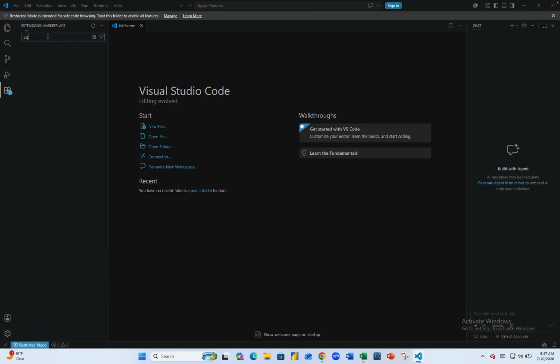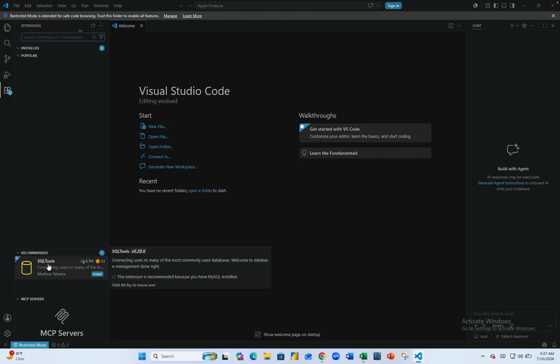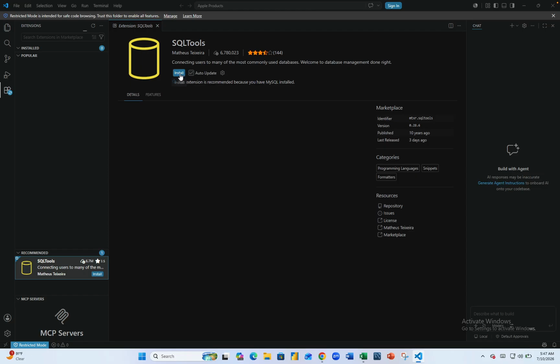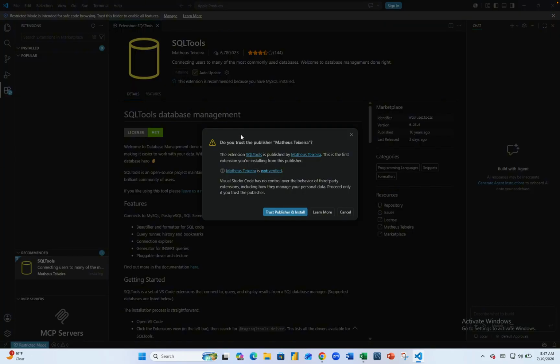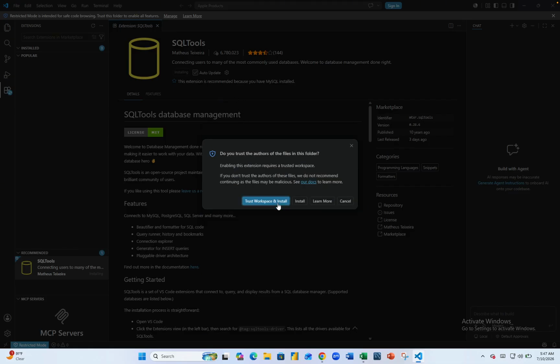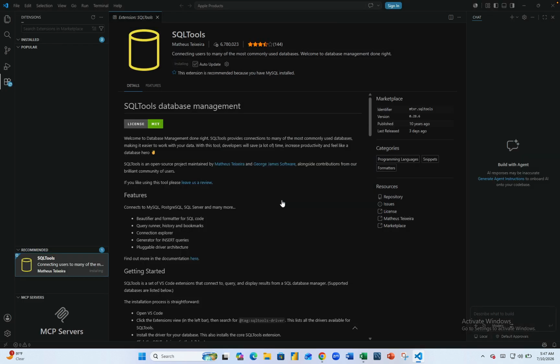SQLTools. By default, I've seen it here. If I click this, this is it. So if you just search SQLTools, it will open. Just click on it and install. Once it's installed, it will ask you if you trust the source. Yes, we trust the source. I will just trust the workshop and install. So I trust the source.